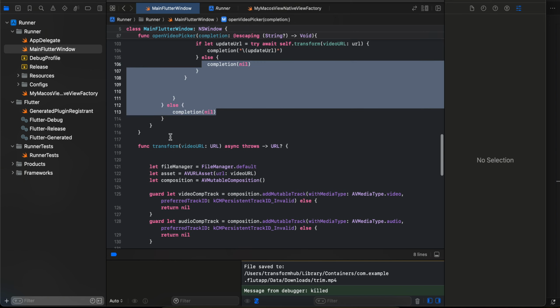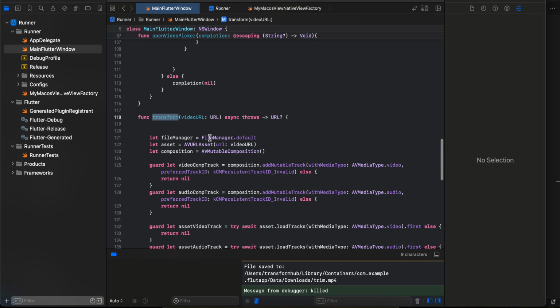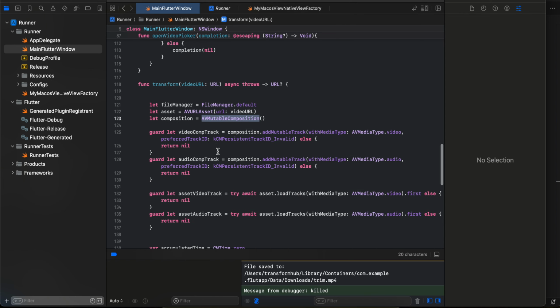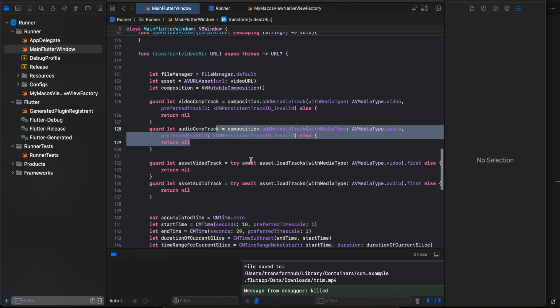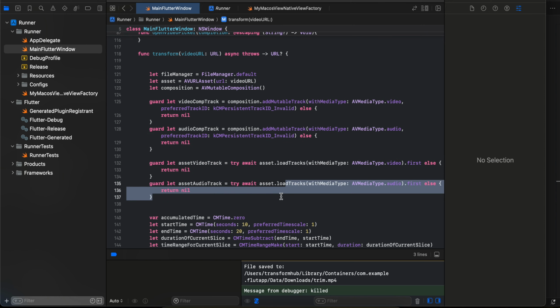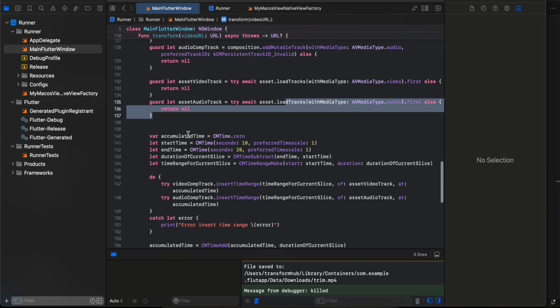Okay, and if you see the transformed method, we are just taking care of the file manager. Then we are creating an AVURLAsset as well as an AVMutableComposition. Then we get our video composition track, audio composition track, video asset track, audio asset track. Then here I have hard coded it to start trimming from 10 seconds and end at 20 seconds. So change this value to whatever you feel like, and then we do a subtraction.